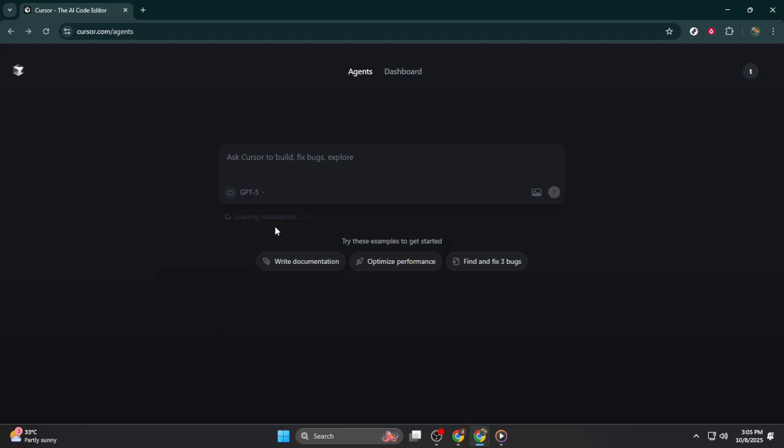To start, open your preferred web browser and navigate to Cursor, the AI code editor. You can do this by typing the URL directly or searching for Cursor AI code editor online. Once you're on the home page, take a moment to familiarize yourself with the interface if it's your first time here. You can see various options and tools that Cursor offers, which you might explore later on.